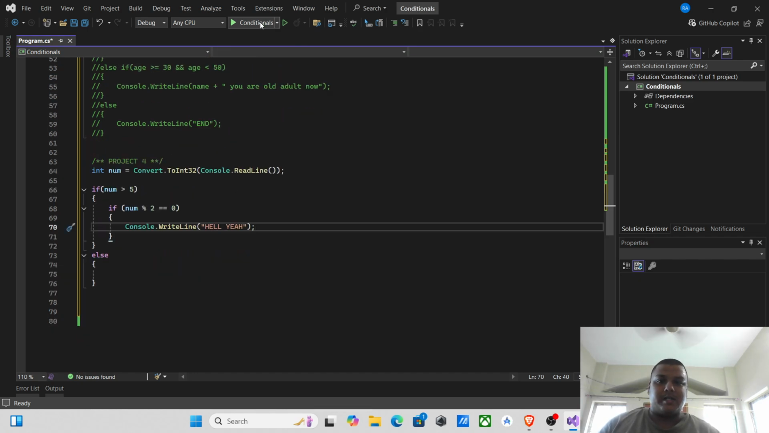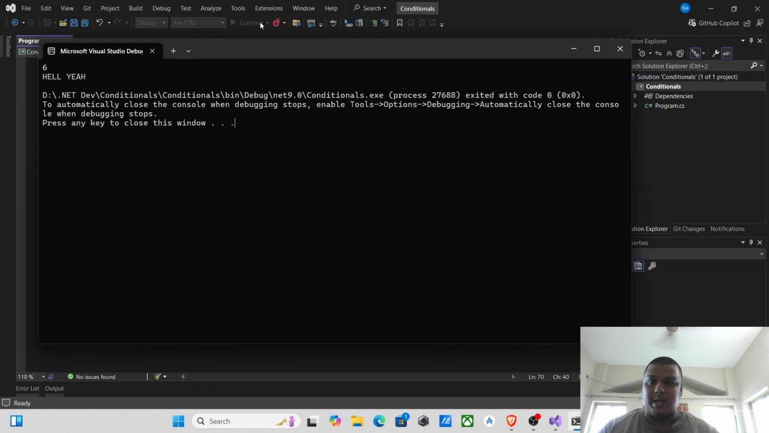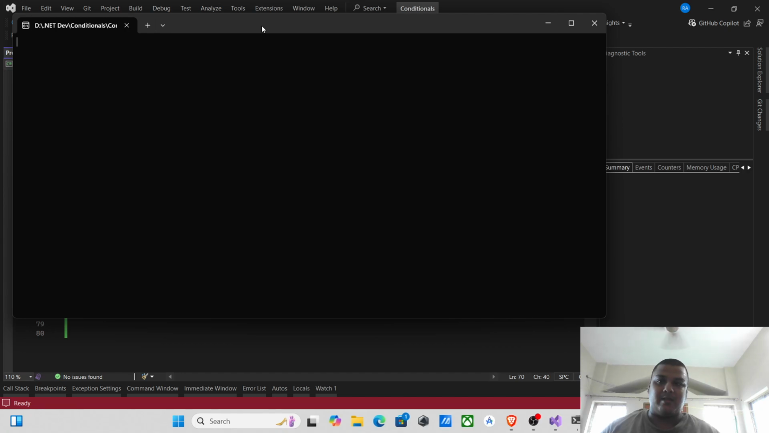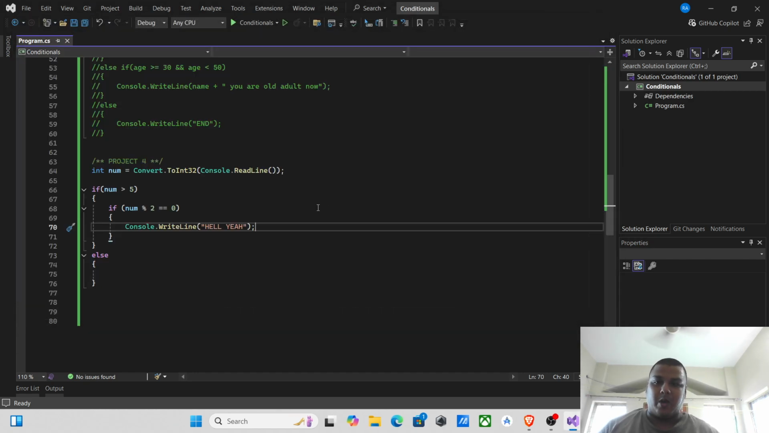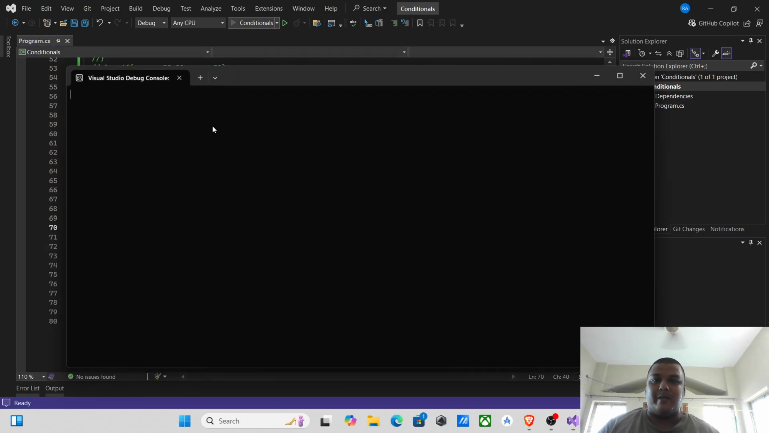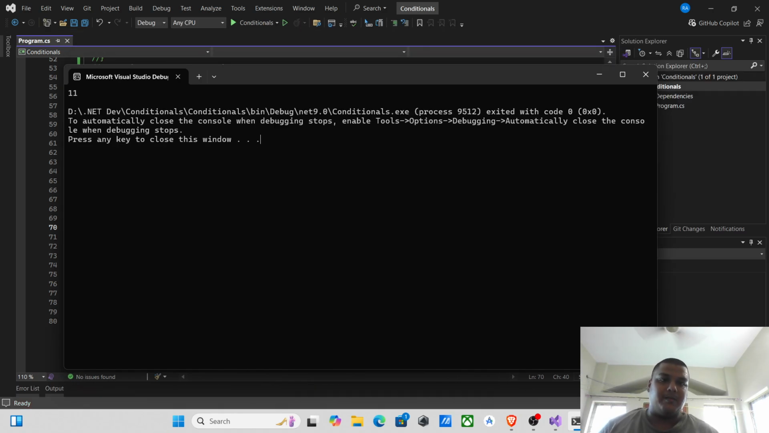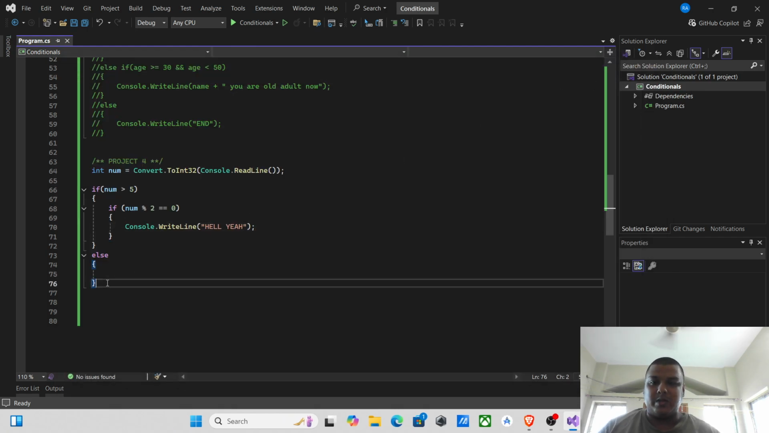Okay. So let's say I want to give 6. It should print "hell yeah". And it prints. If I give anything else, like 12, it prints "hell yeah" because the number is greater than 5 and it is divisible by 2 as well. But if I give something like 11, it doesn't print anything because we haven't specified any action to be taken in the else statements. So this is all.